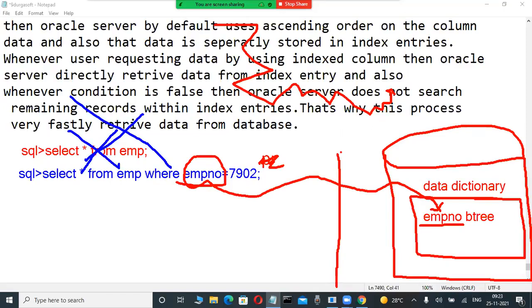That's why whenever we request data by using a where clause, the database server searches for indexes. Whether those indexes are available or not, it checks in the data dictionary. Whenever the index is available, it very fastly retrieves the data from index entries only, by using the B tree method, bitmap method, so many things are there. Those methods very fastly retrieve the data. That's why with a where clause it searches for indexes in the data dictionary.